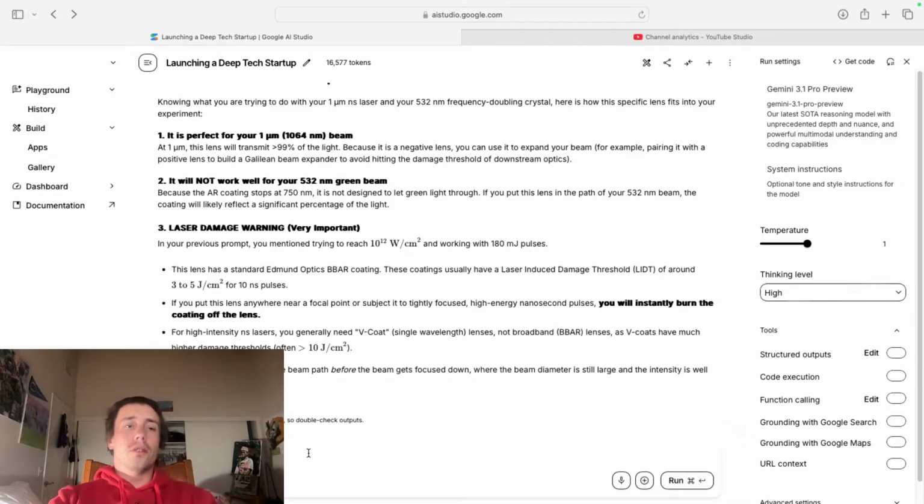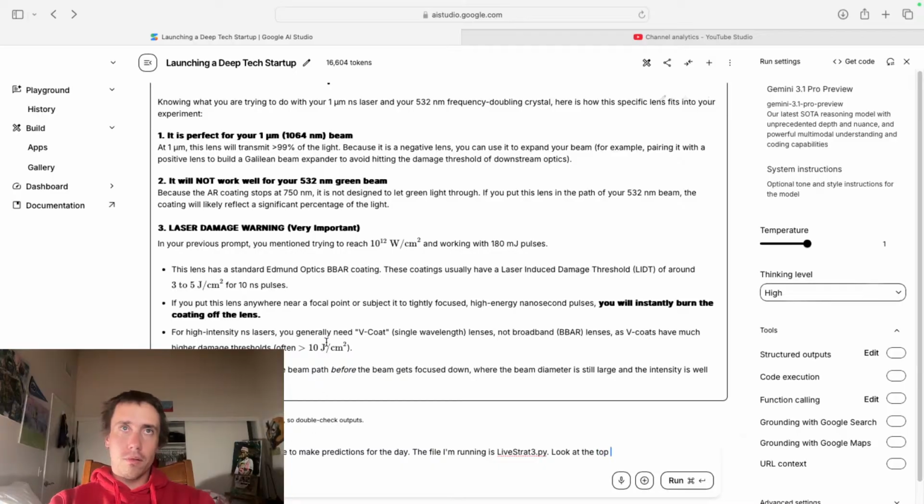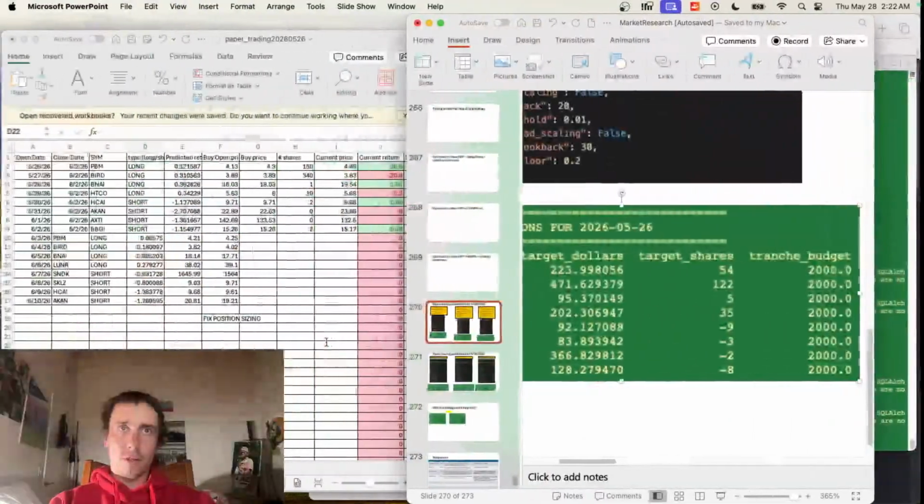Here are the results for my code to make predictions for the day. The file I'm running is livestrat3.py. Why? Look at the top prediction.